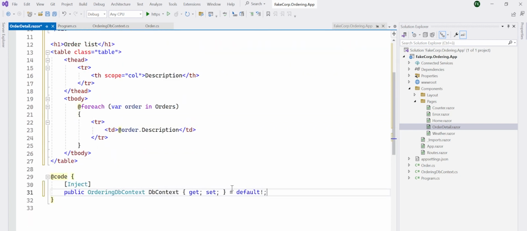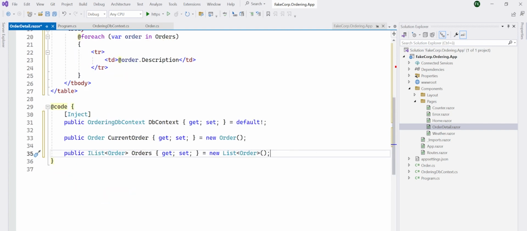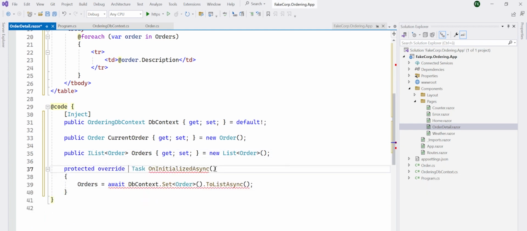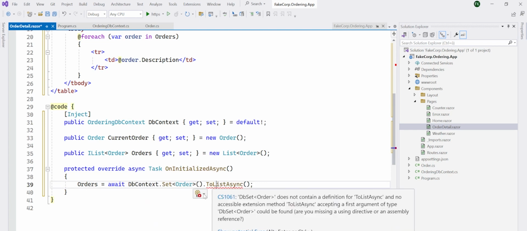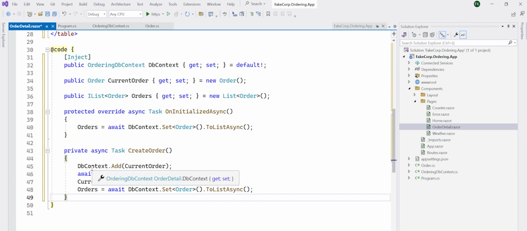Inject the DB context. Create a new current order, which will be managed by this simple form, and finally add a new empty list which will be filled by all orders from the database. Override the OnInitializedAsync method and fill the order list with orders from our database. Click the Tip button and add using for Entity Framework Core. And the last step is to add a method for new order creation.